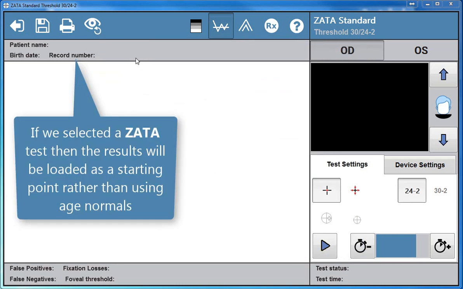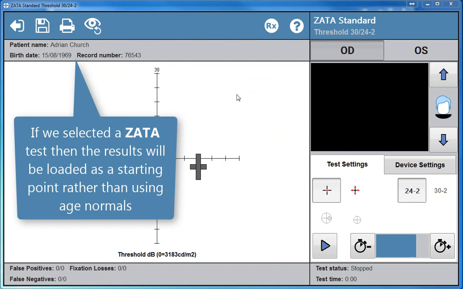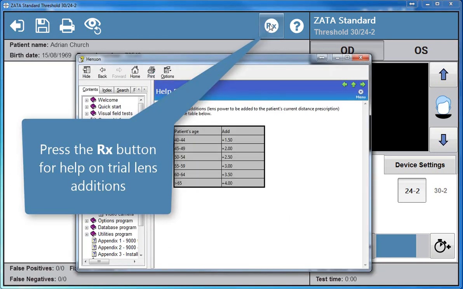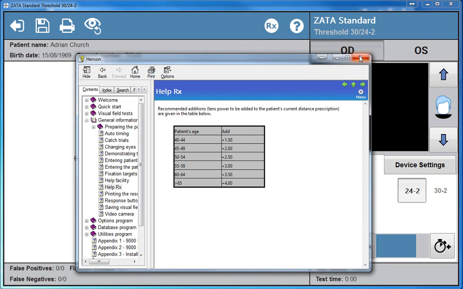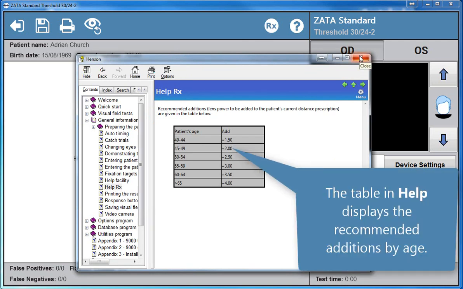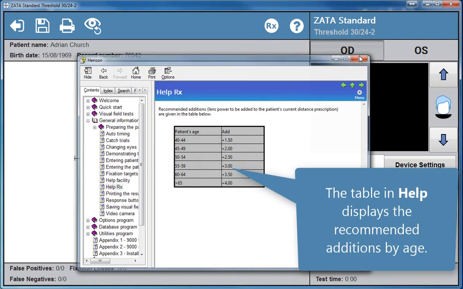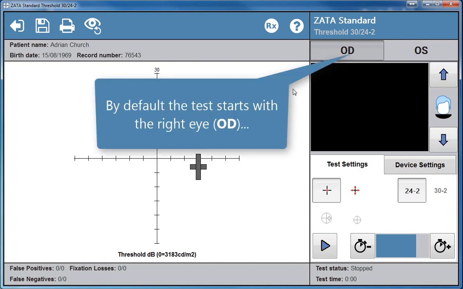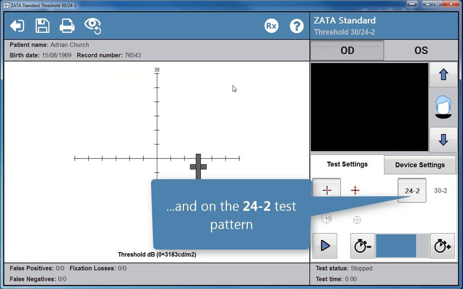If we selected a ZATA test, then the results will be loaded as a starting point, rather than using age normals. Press the RX button for help on trial lens additions. The table in Help displays the recommended additions by age. By default, the test starts with the right eye, OD, and on the 24-2 test pattern.